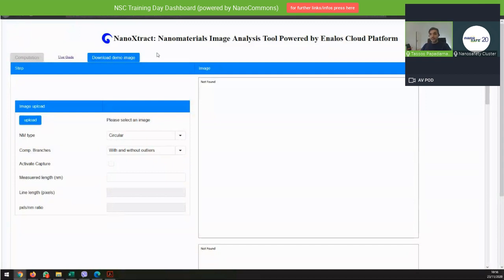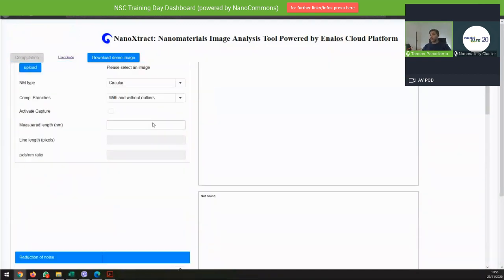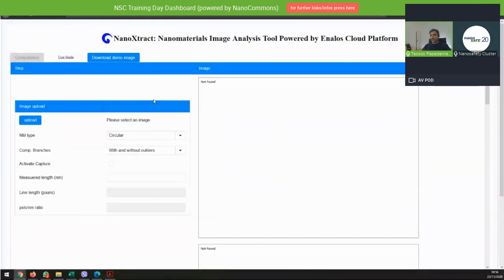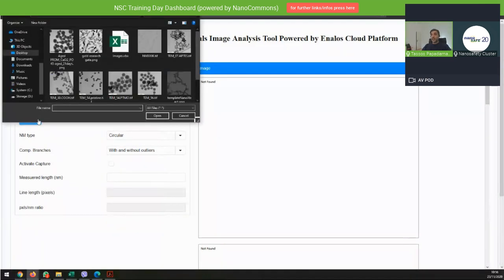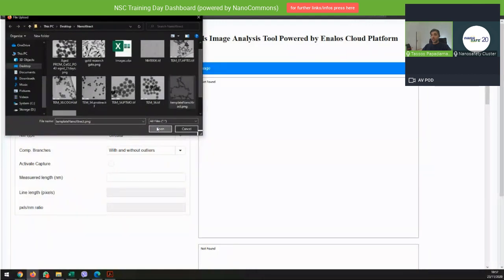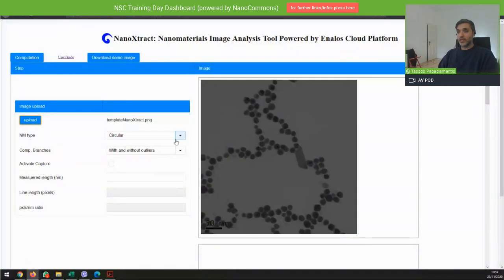Thank you. So this is the NanoXtract tool. As you can see, nothing has been loaded now. As I already said, we started with the demo image, which is very straightforward to analyze and play a bit with. What you first need to do is press the upload button, pick the example and open it. Okay, so now you get the image.